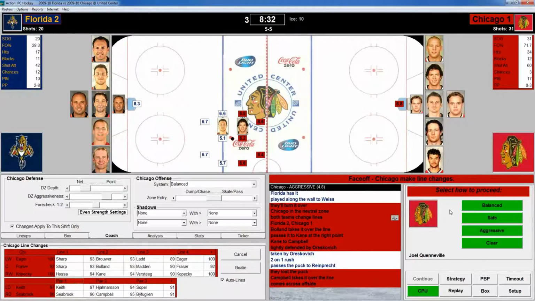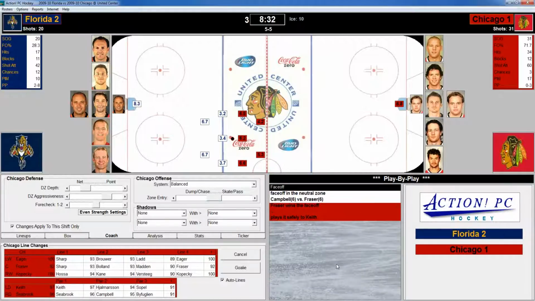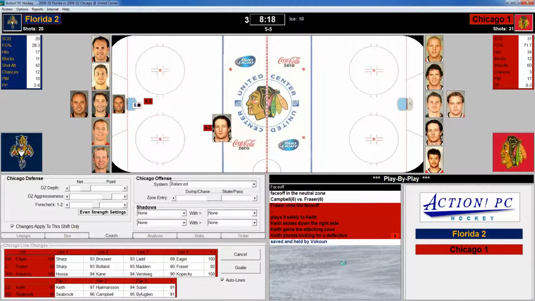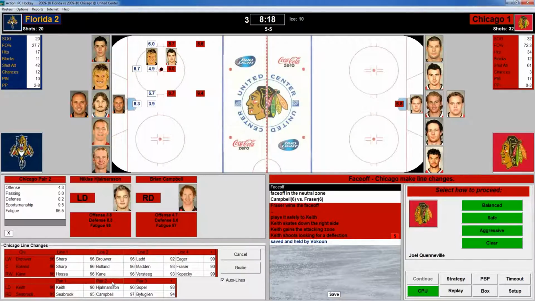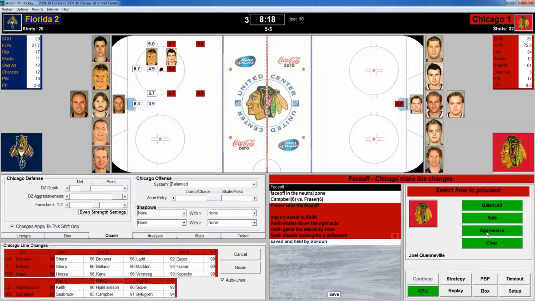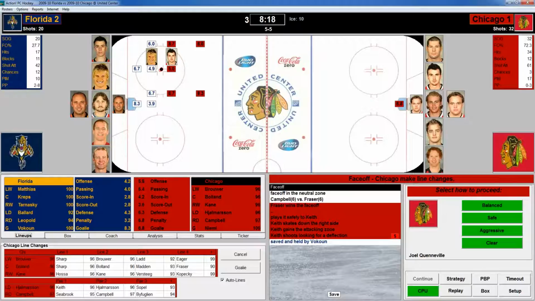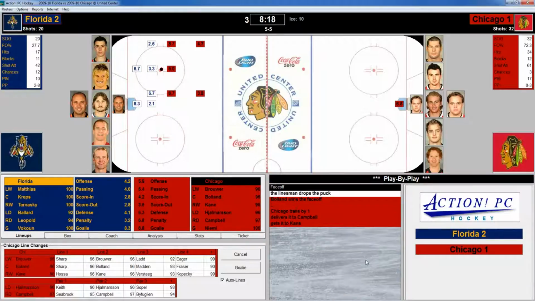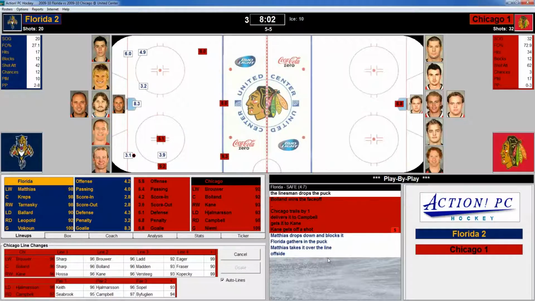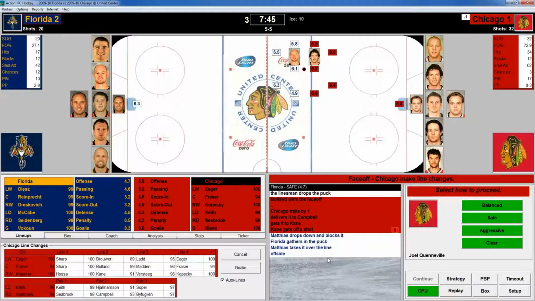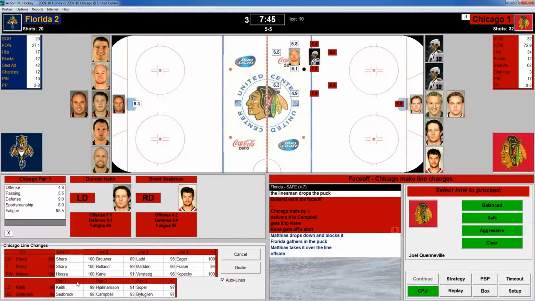For some reason, Keith skates it in. Shot. Save. And held. 8:18 left to go. We're going to play aggressive. Chicago trails by 1. Over to Kane. Kane gets off the shot. Blocked by Mathis. Offsides. But there's a lot of offsides.